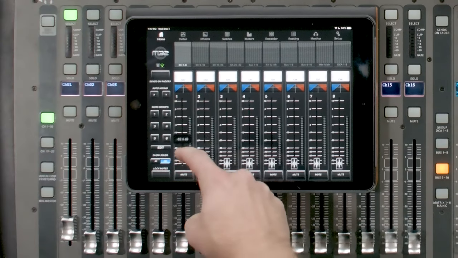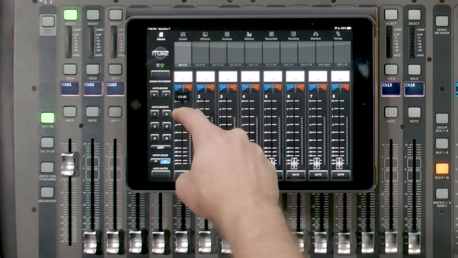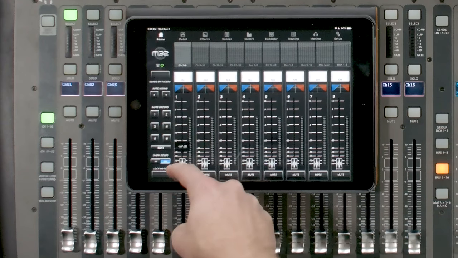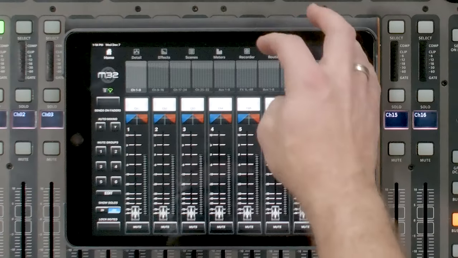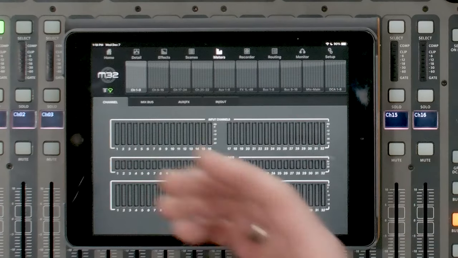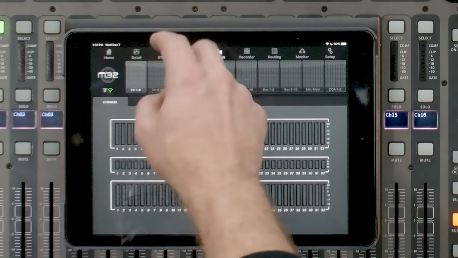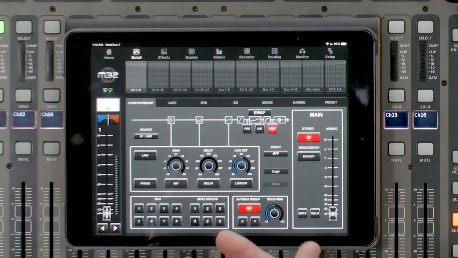Now, if I was to take a fader and move it up and down, we would notice that it is moving on the console here. Now, we can do everything that we can on the console via the app, and we can do everything on the console and see it on the app, which is really cool. So we can actually see metering on here. It's slightly delayed, but that's okay. But we can also go into detail on any of the channels and adjust anything that we want to with our iPad.